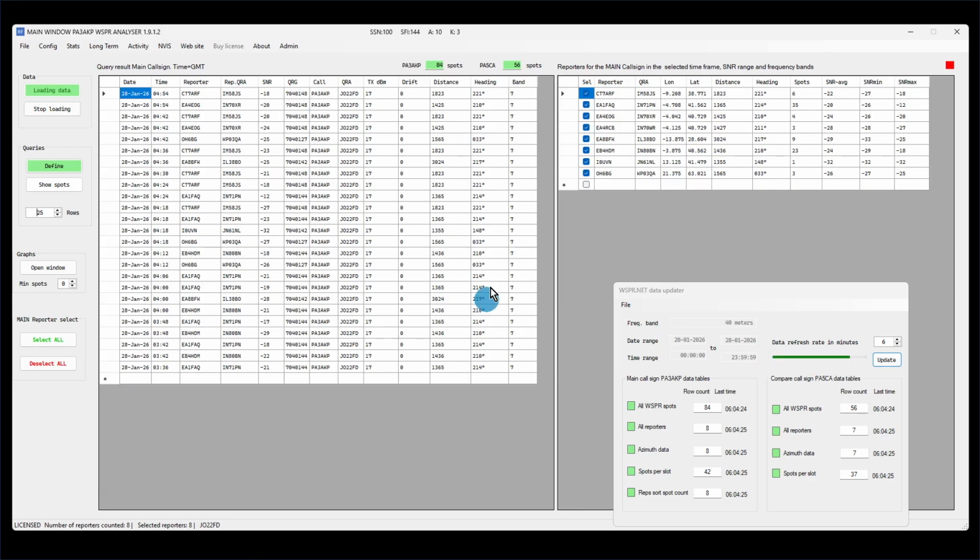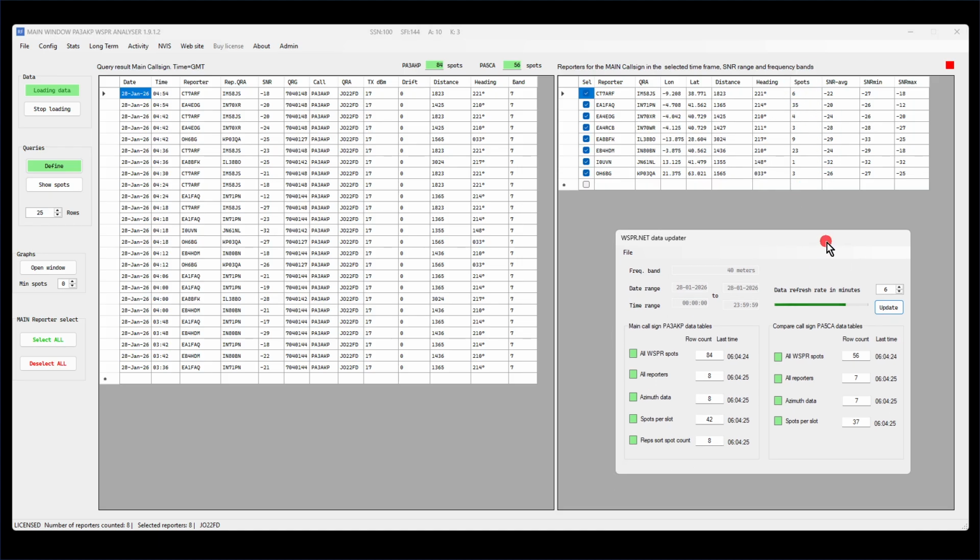This is the data of all the spots we retrieved from WSPR.net, and these are the reporters which are in all my spots from the start of the day until now, which have received my signal. CT7 Alpha Radio Fox, 7 spots, EA1 Fox Alpha Quebec, 35 spots, etc. So this is how this window has been laid out.